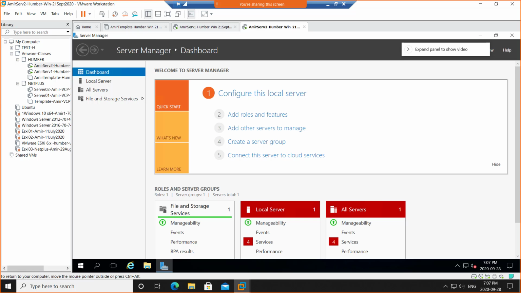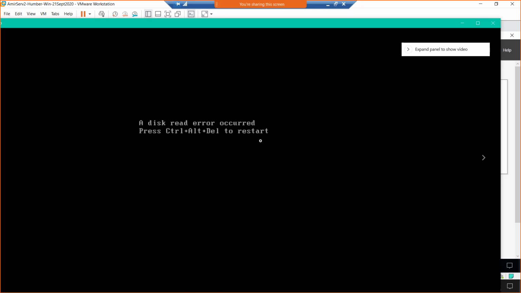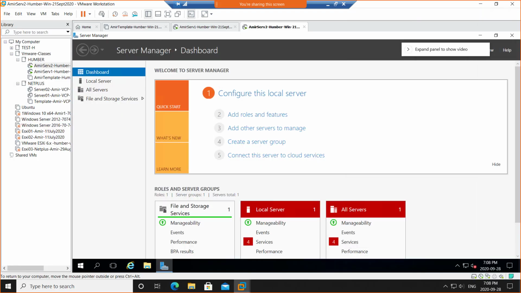Tunde is showing a screen. I'm having this error on server 2. Let me drag it onto our screen. Oh, a disk read error. Ouch. When you restart, Tunde, it's the same thing. It could be a disk read error. So you can try to create a clone again. Your first clone is working, only your second clone is having issues. Yes, the first one is working, but the second one is giving me this error. Okay, so it's better to create the second clone again and delete this one. Okay, thank you.